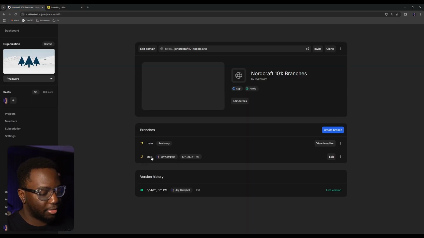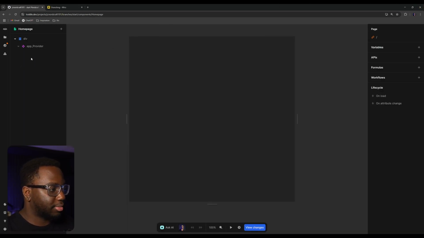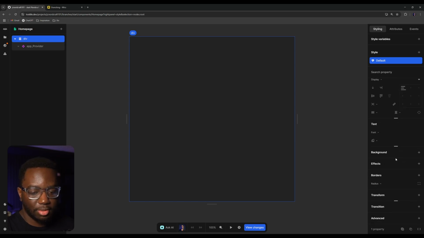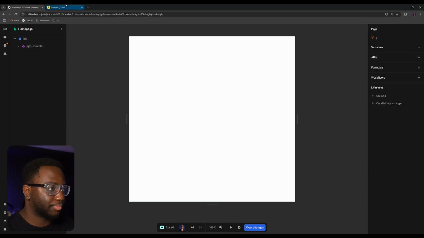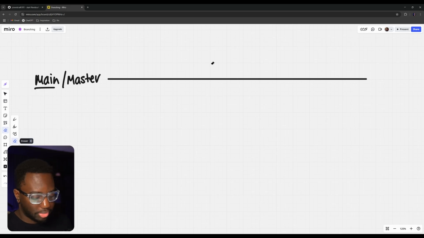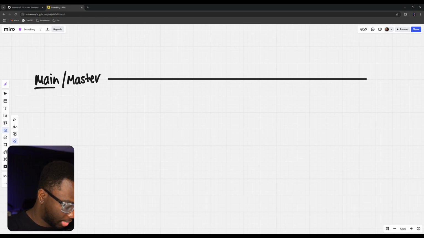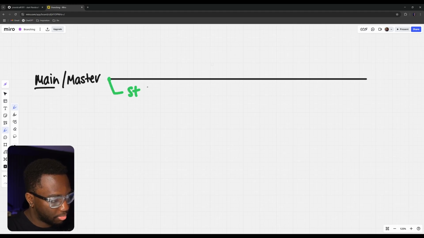So in Nordcraft, we have this start branch. I'm going to come in here and make some changes. Let's keep to the example I had before where we just change the home page. All I'm going to do is change this so that the background is white or something like that. So in our diagram, what we have right now is the start branch, and in the start branch, I made changes to the home page.